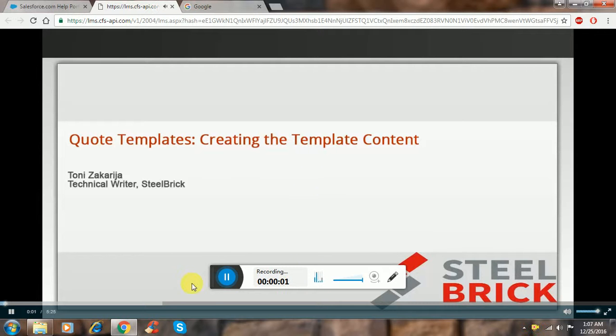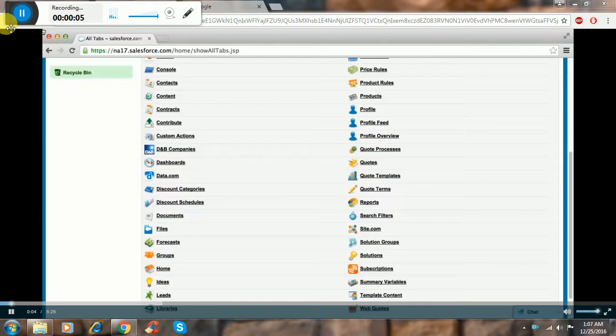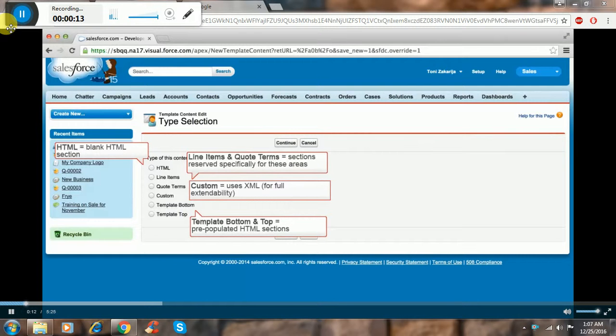In this lesson, we'll be creating the template content. Navigate down to the template content link on your tabs page. Click the new button so we can go ahead and create new template content. We have several types of content you can choose from.